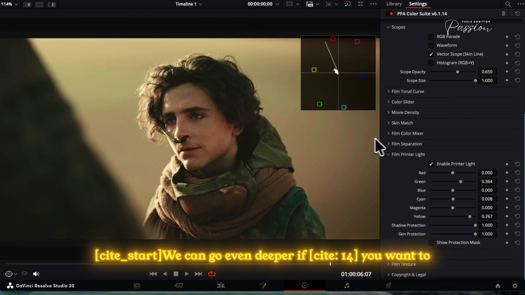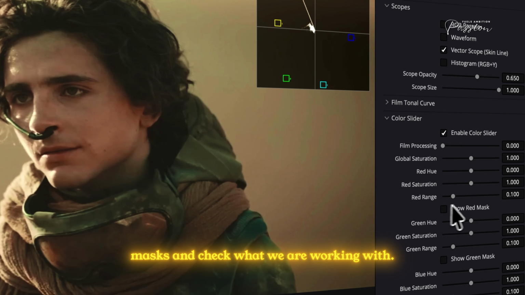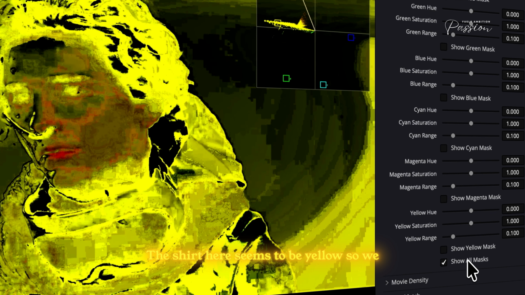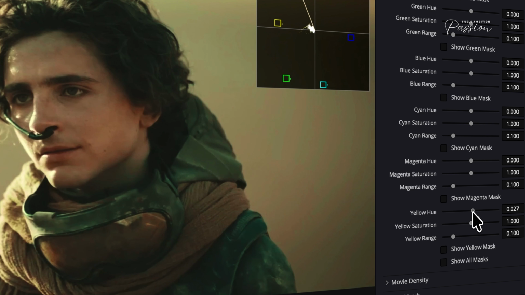We can go even deeper. If you want to enhance a specific color, turn on all masks and check what we are working with. The shirt here seems to be yellow, so we can massage the yellow in the shot to elaborate and change both the skin tones and the shirt color. That's how easily we can create the look from the original to the final grade in a single note.